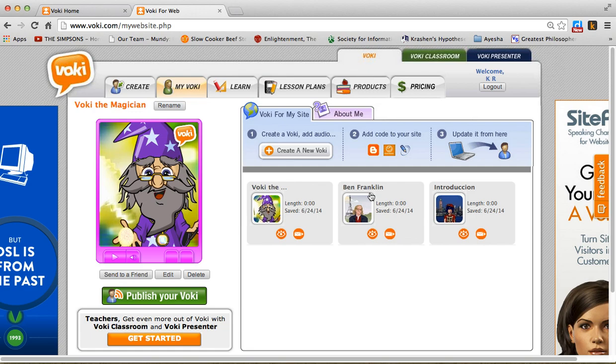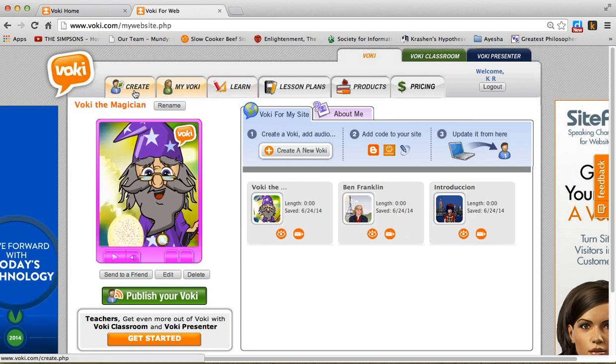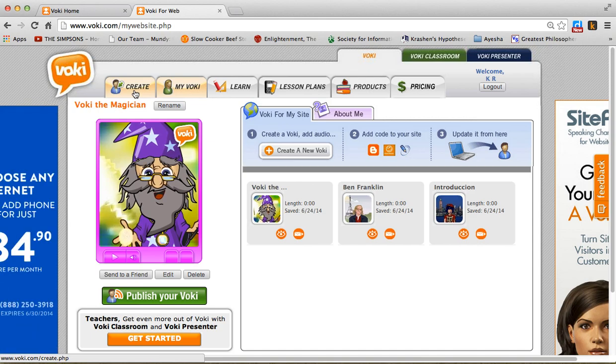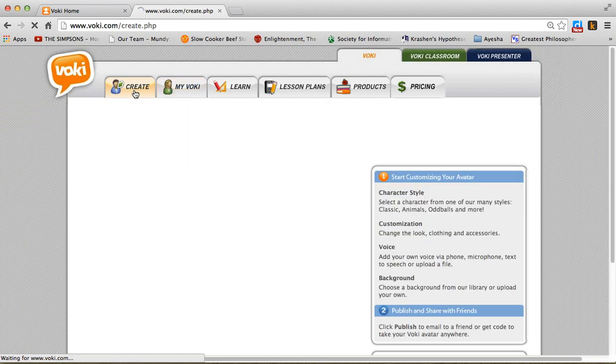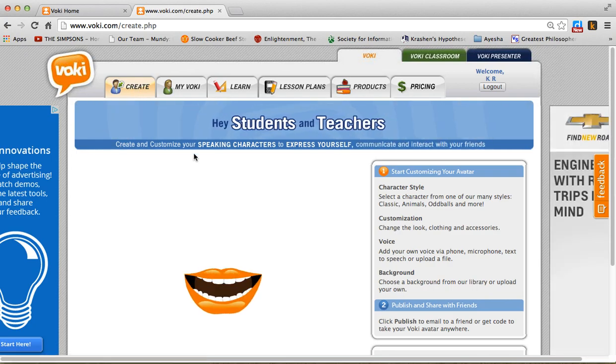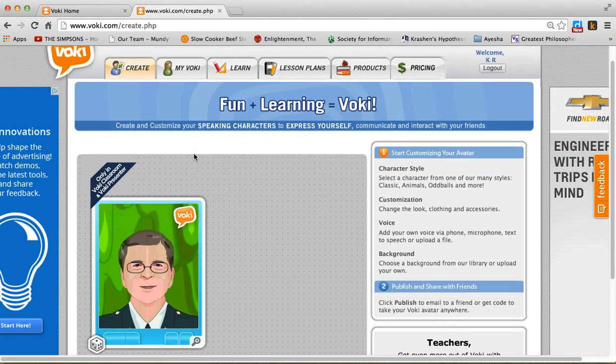First, you saw Voki, our magician here. And to go into create a Voki, which again is an avatar that we can use for a variety of subject areas, I'm going to give you just a quick example. I would go to Create, just click on the Create tab, and you will see a random Voki pop up.